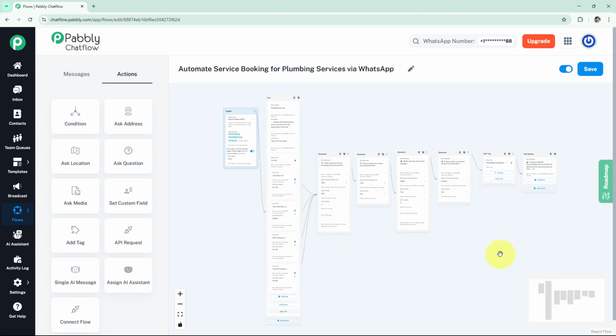Now this is how we automate the process of service booking for plumbing services. If you also want to automate the process, you can follow the procedure as I've shown in this video to create this amazing chatbot. And once you have created your flow, you can save it from here, and once the flow is updated successfully, you are good to go. I hope this video was helpful.